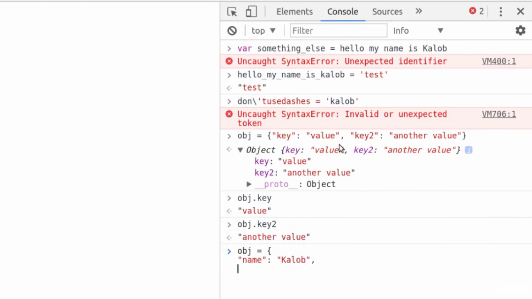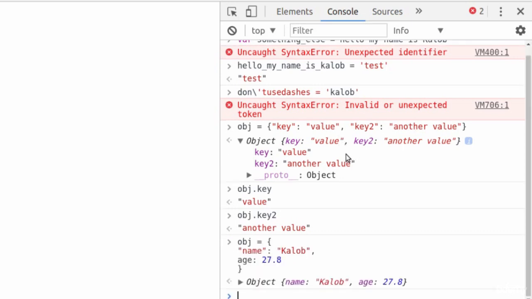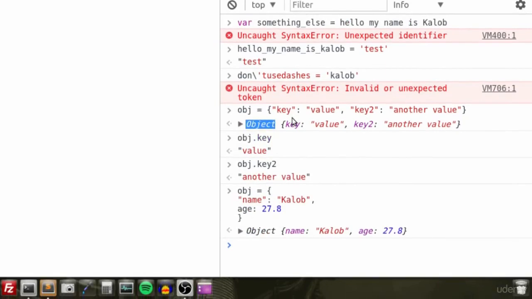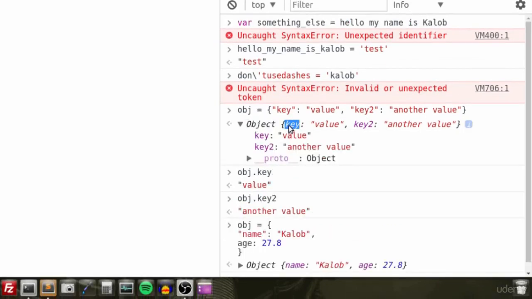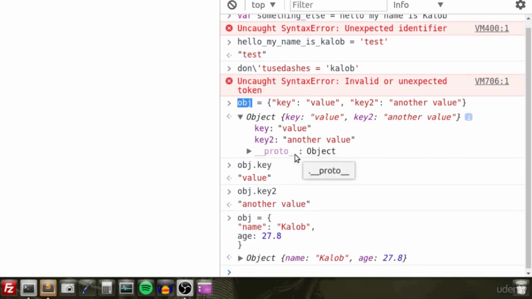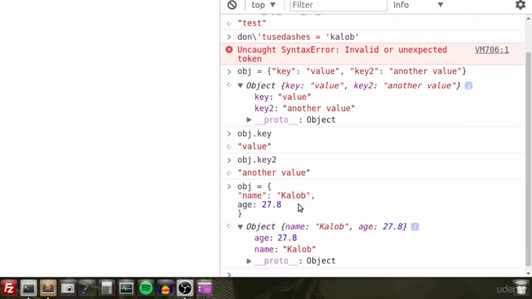Let's just capitalize that. And I'm going to show you that you don't necessarily need to have your key in a string. I say 27.8 or whatever that would roughly round to. I hit enter, and again I've got name and age. Even if you noticed up here when I had the key as a string, it automatically turned it into a key. So that's basically a string, or like a variable name without the quotations around it. It's unnecessary in an object.